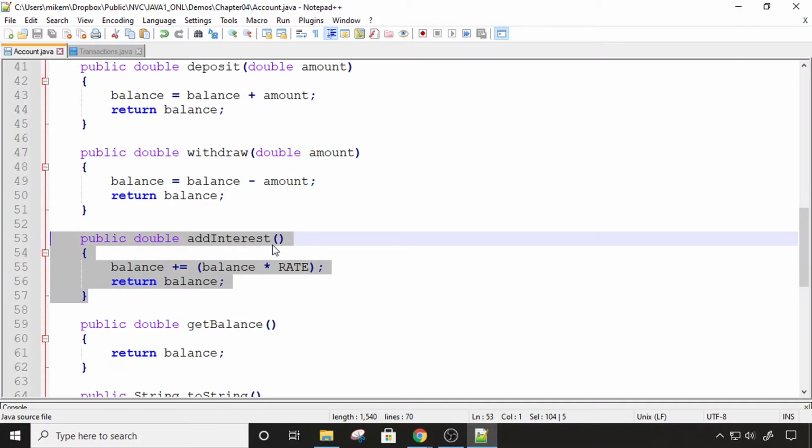So if I wanted to overload the method add interest, I can create a new method named add interest, but the parameter list has to be different. So this method takes in 0 parameters. So that means I cannot recreate the add interest method that takes 0 parameters. I need at least 1. So I'm going to go ahead and create a new method called add interest, which is going to be an overload of add interest, but it's going to accept a value in for the interest rate.